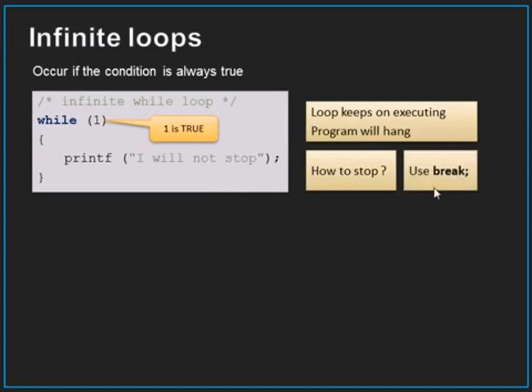What you have to do is use the break statement. We have used break in switch cases, right? Remember, if the control falls down the cases, we use break to move the control directly out of the switch. So this way you can use break to move the control out of the loop.